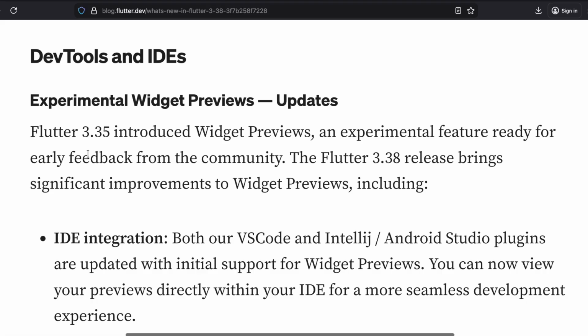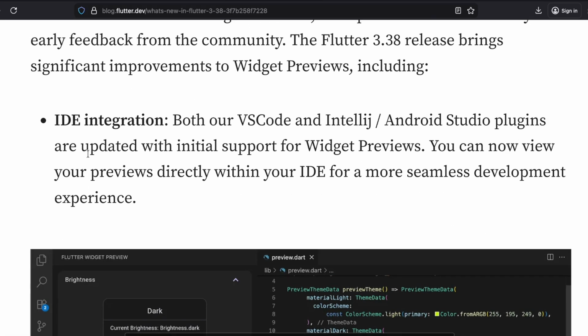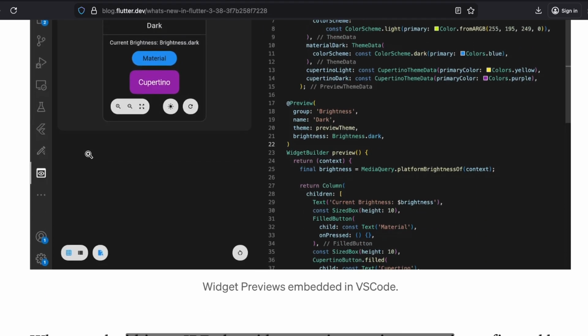Experimental widget previews updates. Flutter 3.35 introduced widget previews, an experimental feature ready for early feedback from the community. The Flutter 3.38 release brings significant improvements to widget previews, including IDE integration. Both our VS Code and IntelliJ/Android Studio plugins are updated with initial support for widget previews. You can now view your previews directly within your IDE for a more seamless development experience.